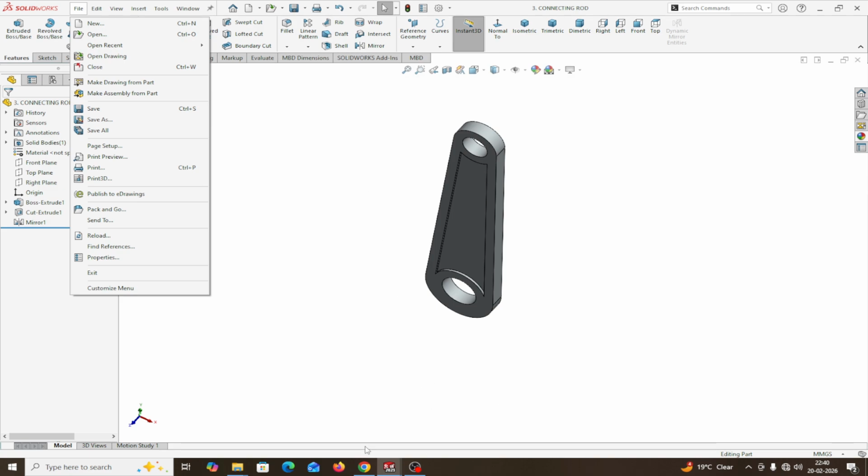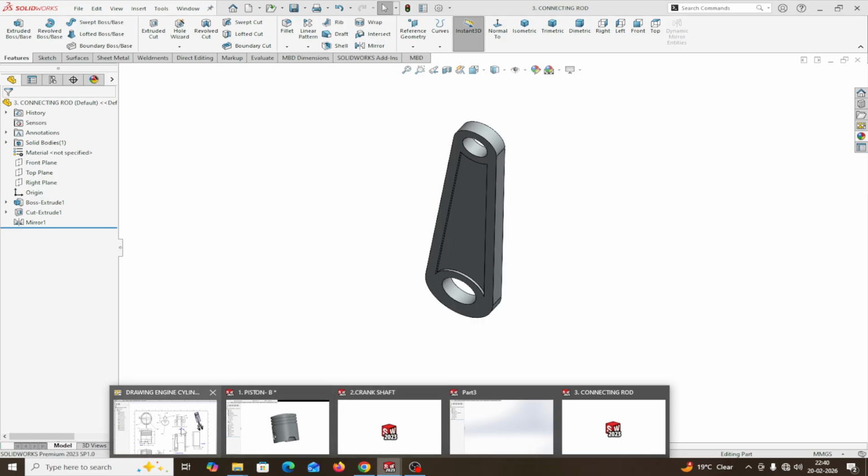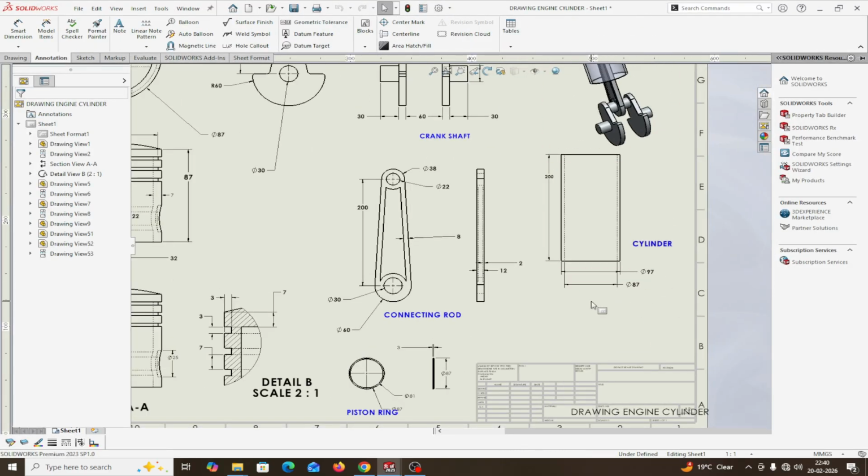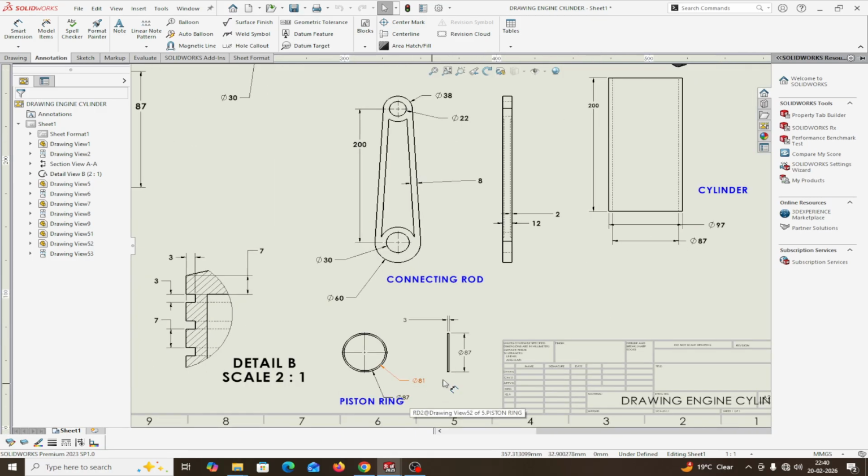Now the fourth part. Fourth I have made this one. Now there are two parts. One is the cylinder. Cylinder outside diameter 97 mm. Inner diameter is the piston diameter, that is 87 mm. Same way the ring. Ring diameter is 87 mm, but inside, because the piston ring thickness is 3 mm, so 3 plus 3 total 6, 87 minus 6, 81 mm.